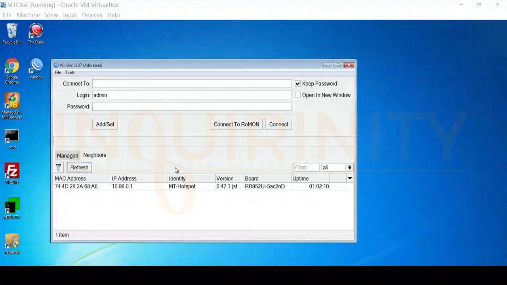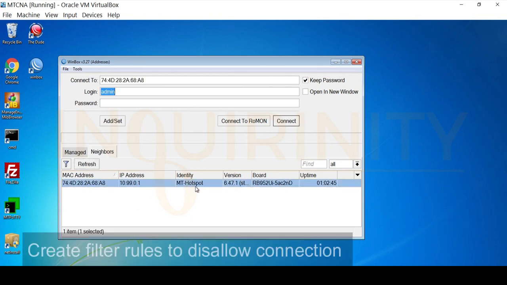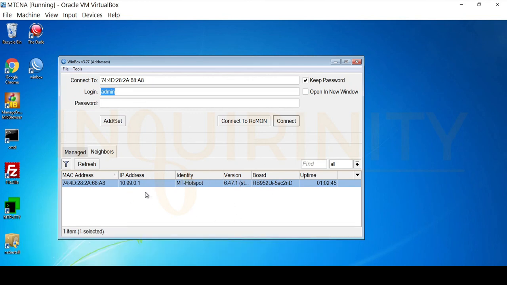And for instance, if you have a Winbox here on our Site 2 PC, you can even see that it can see the MT-hotspot on our main site. So this is our main router. Again, the IP address is on the hotspot segment and not our management VLAN segment.